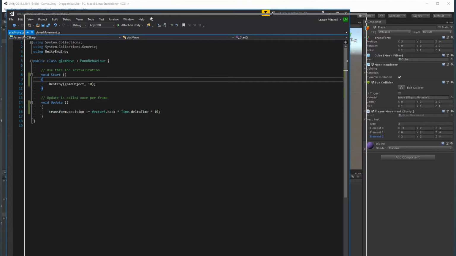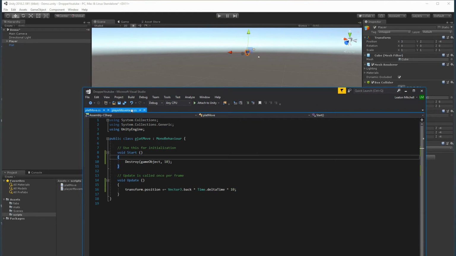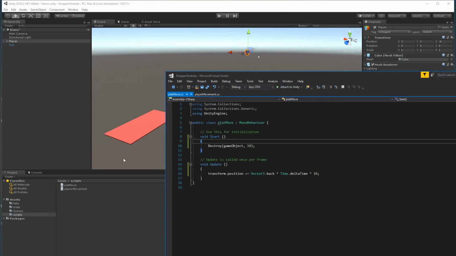And then, after the recording also cut off, I created a platform movement script. I call it PlatMove, which just has two lines of code in there. One that destroys the game object after 10 seconds, and one that overall moves the platform backwards, right? transform.position. And let me just give you a quick rundown on this.